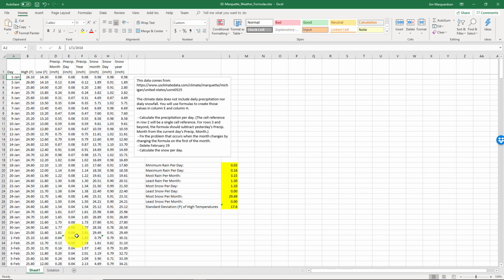Okay, so that's a few formulas, some data cleanup and things that we have to do a proper data analysis, but I'm happy with the way that this spreadsheet is looking.